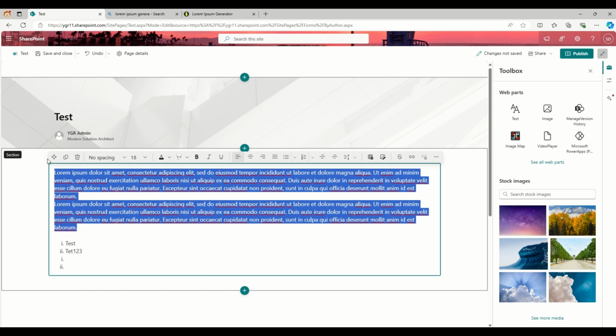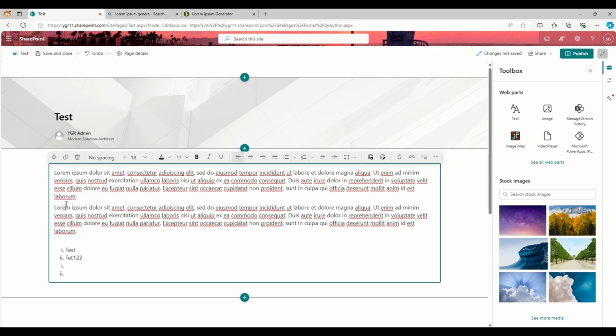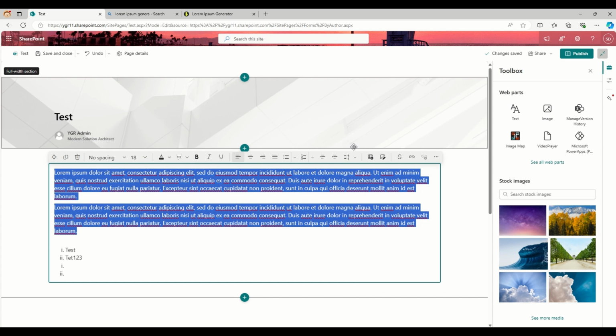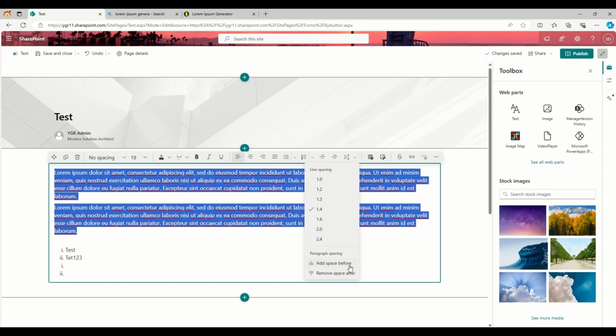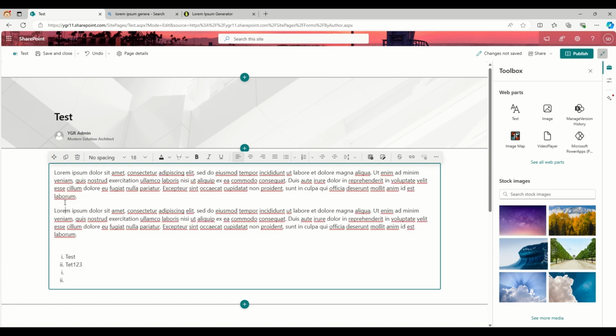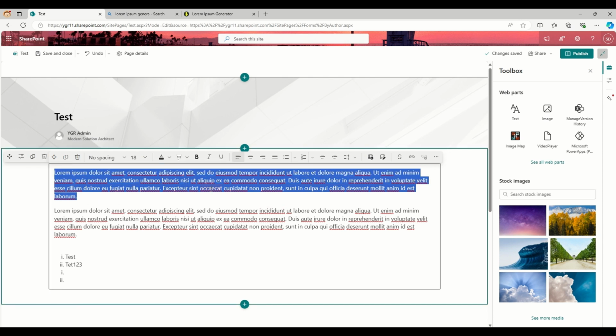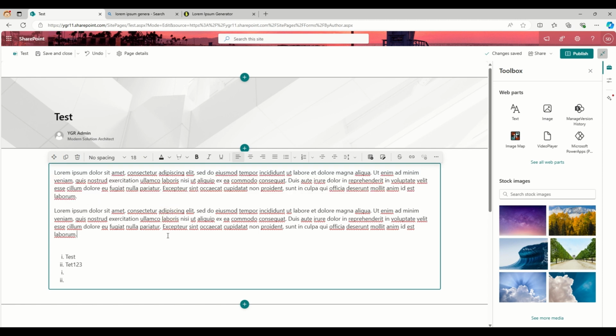So now if I select it, there are more paragraphs, so it will show two options: add space after and add space before. Okay, so as I selected add space after, and now I am adding add space before, so now every paragraph is having a space added before the paragraph and also after the paragraph. Okay, so yeah, this is a pretty neat and clean feature, I would say.